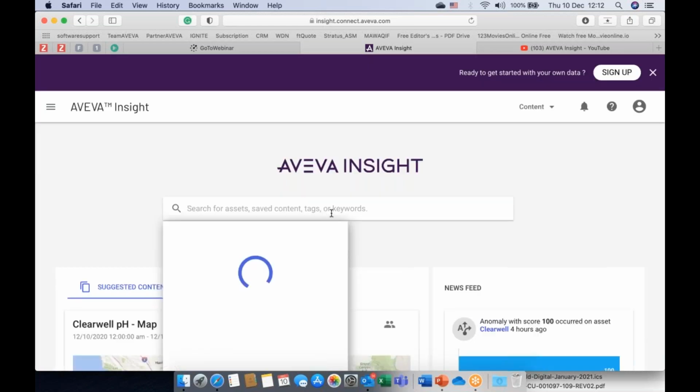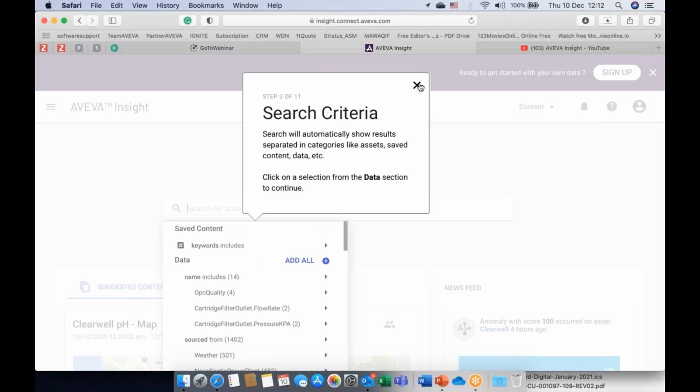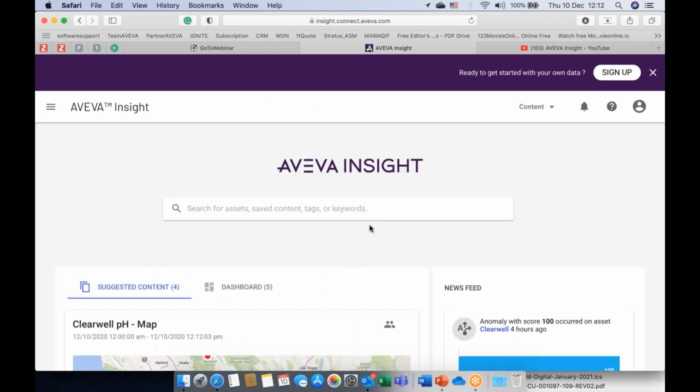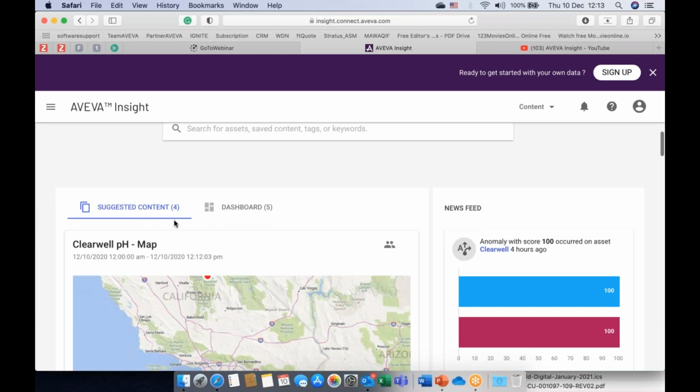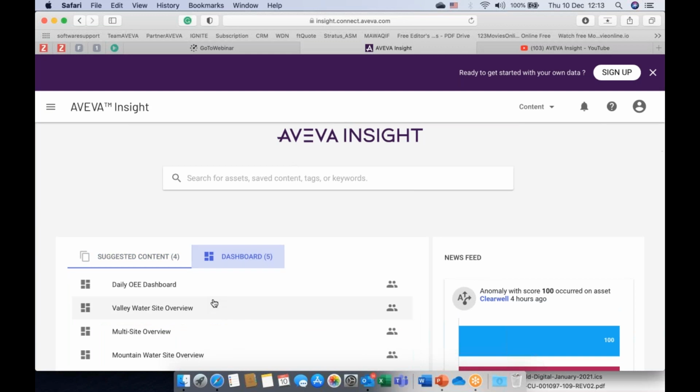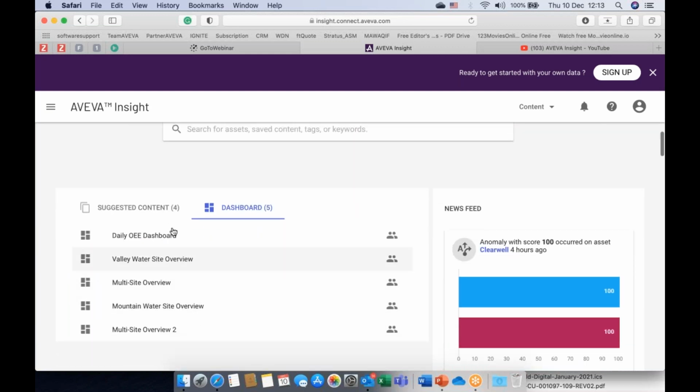What I will do today is walk you quickly through the components of the AVEVA Insight, and this is where I'm going to explain what you should be expecting when you come to the landing page. So to start with, first of all, we have the suggested content here. Suggested content is based on what you have accessed previously or what you have created recently. The dashboards are the created dashboards, and they are listed or prioritized based on the last accessed dashboard. So if I access the Valley Water Site overview dashboard, it will appear at the top here.